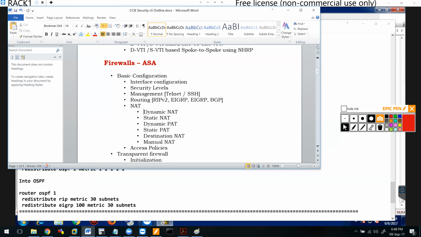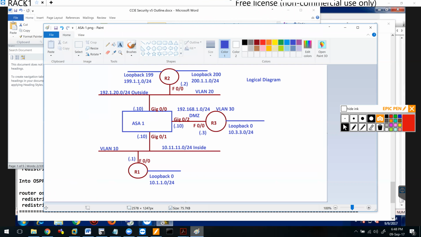What does NAT do for you? If you take a look at your diagram over here, I have my inside networks. I'll explain. The normal NAT that you do is source NAT, and you'll understand that in detail. Now, if you take a look at this address over here, 10.11.11.0, or for that matter, 192.168.1.0, these are private addresses. Everybody aware of the RFC 1918 addresses, right?